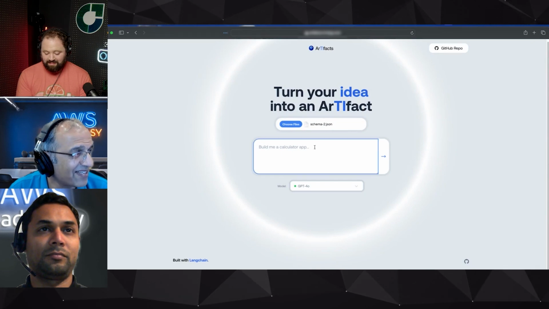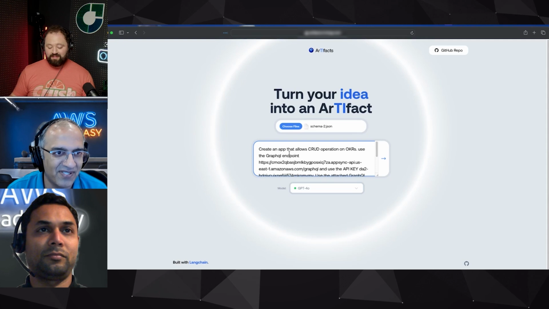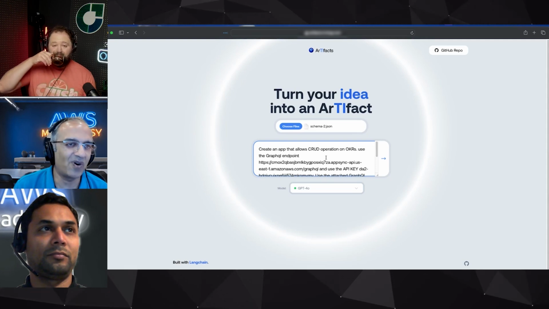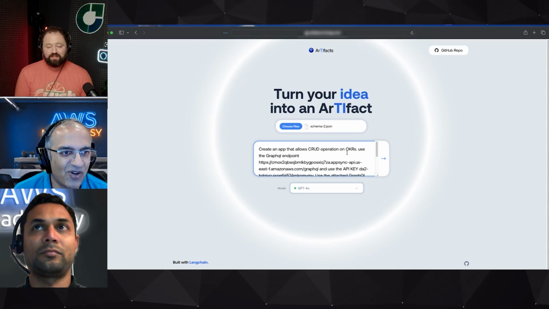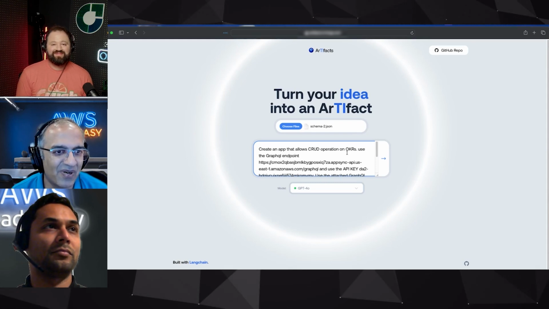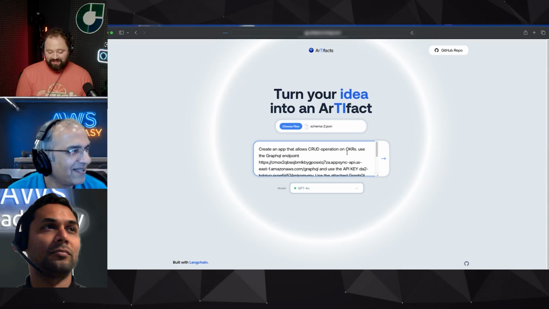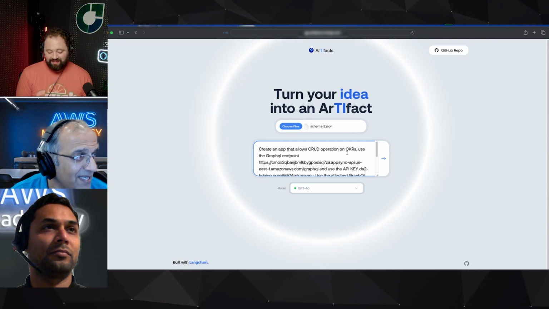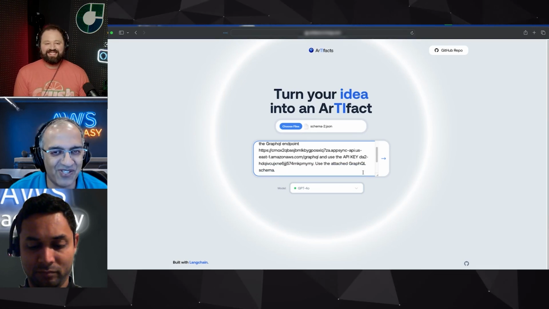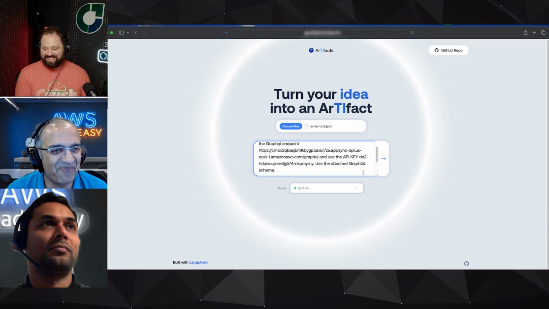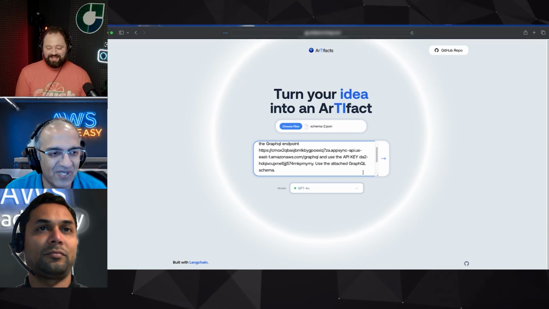So all we are saying is create an app that allows all the CRUD operations on the OKRs. Now remember, I'm not telling it what OKRs are. It'll just pick up the schema and the context to understand everything there is to understand about OKRs. And then I just say use the GraphQL endpoints that we had. So I gave it the endpoint and I gave it the API key. Of course, by the time this airs, we will have toned this down. So don't waste your time trying to use this endpoint or the key. And then I just said use the attached GraphQL schema.